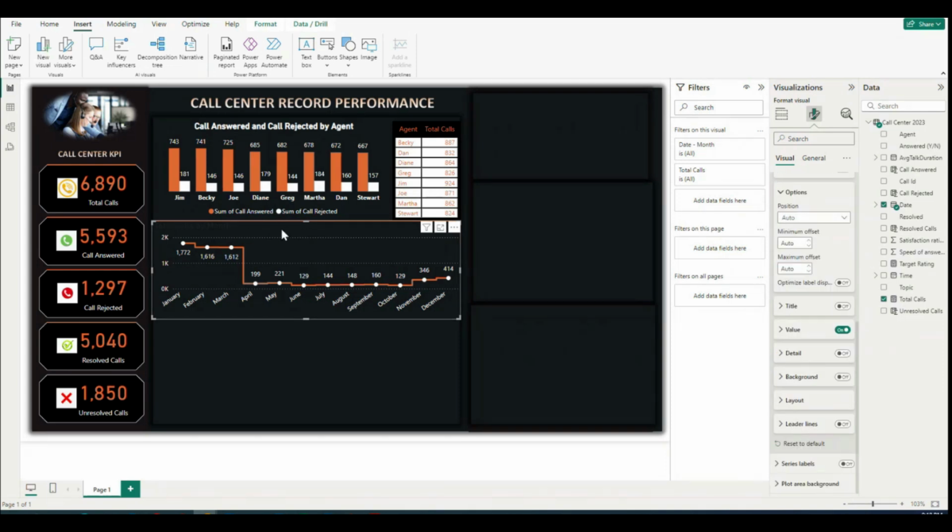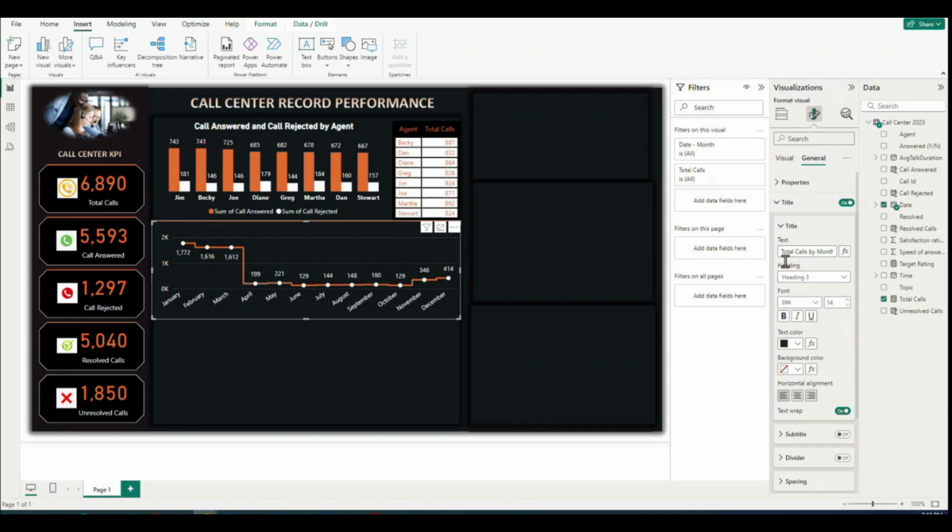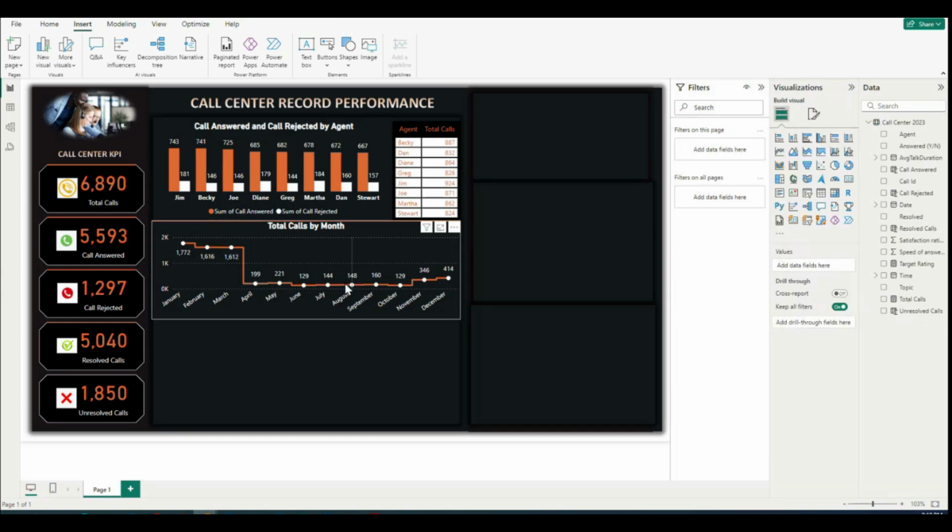Let's fix the title for this graph. General, title, total calls by month, which is the right title, header 3. This is good. Let's make it bold. Let's center it and let's change the color to white. This looks great. So even this part is done.